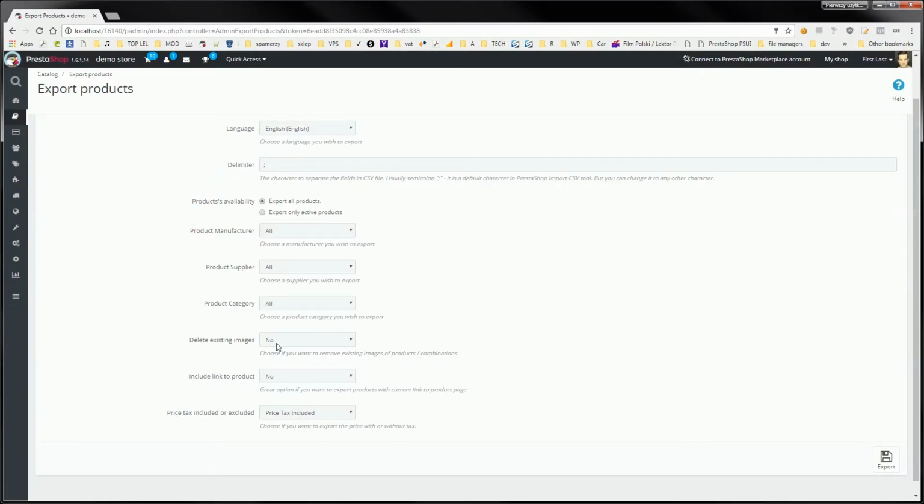The option delete existing images turns on an option in the CSV file to remove the existing images. It's for the PrestaShop CSV import tool. You can just remove the product images while the file is imported with this default tool. The next option, include link to product, is great for other websites, for example Facebook, where you have to import products with a URL to the product page. And the last option, price with tax included or excluded, allows you to define what kind of price will be included in the CSV file.